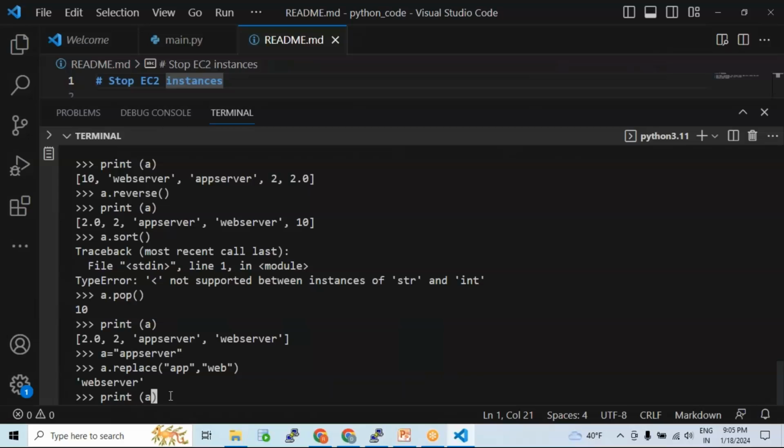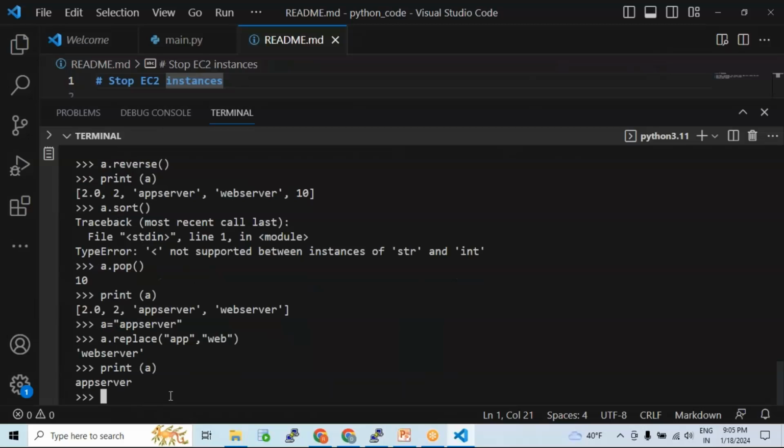So what will be your answer then? Let me hit enter. Your answer is app server here. What is that app server? This is the actual original value that was assigned to the variable.